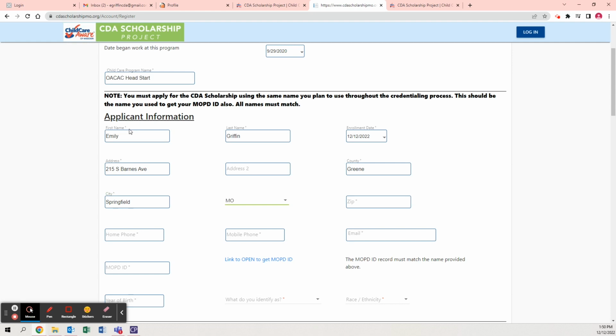email you received. When entering your information in, if your name does not match the name provided on your MOPD ID, you will not be able to proceed to the next step. If you run into this issue, please call or email Emily so that I can help you move on to the next step in this process.